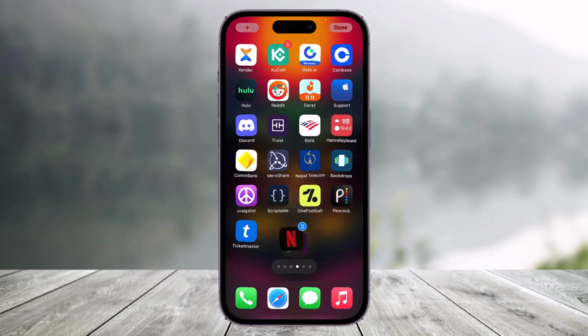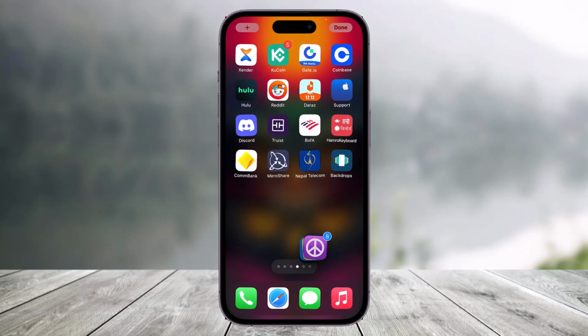As you can see, I'm not letting go of this main finger right over here, but I'll just keep adding other apps from this list. I'll just go ahead and simply select it just like that. I'm sure you'll be able to tap on it while holding the other app over here.